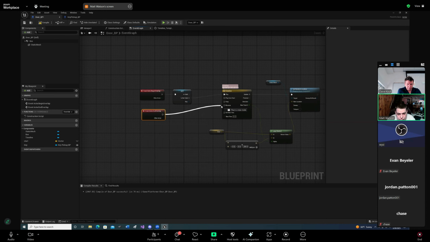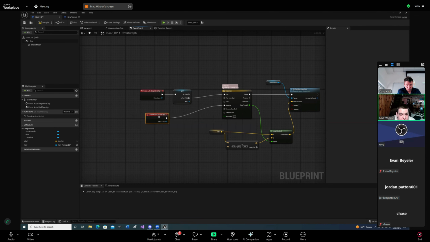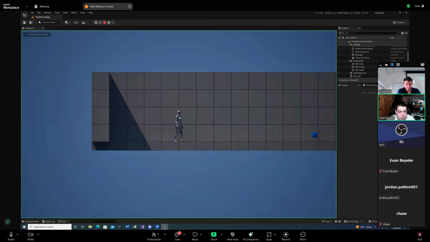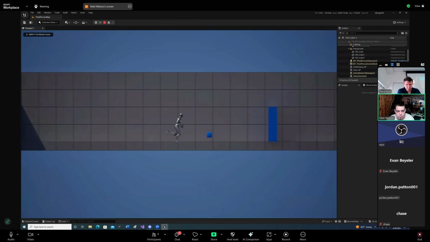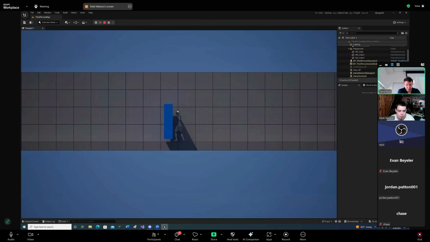And then reverse. Again, only if... oh, actually, yeah, I can leave this the way it is. So now when I save and compile and come out here and play, door opens, door closes, door opens again.